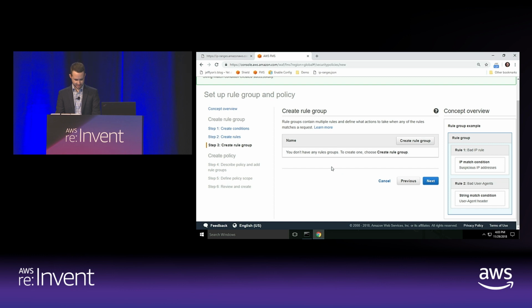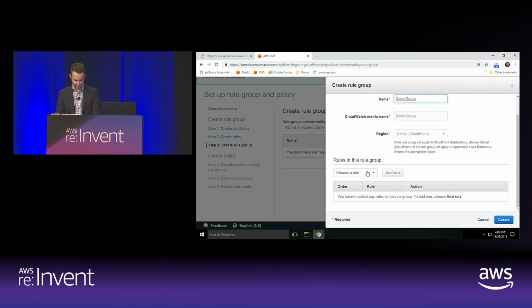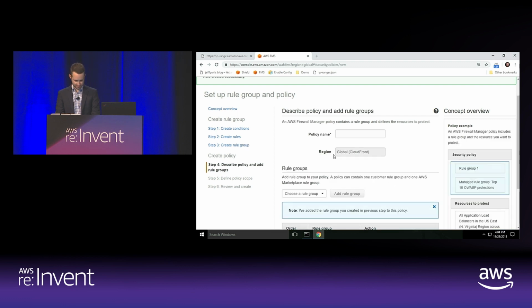So I'm going to click Next and create a rule group. We'll just call this demo group. And we'll select the string rule. We'll add that to the policy, and the action will be block. Okay, and so I've created the demo rule. And I'm going to call this policy demo policy.